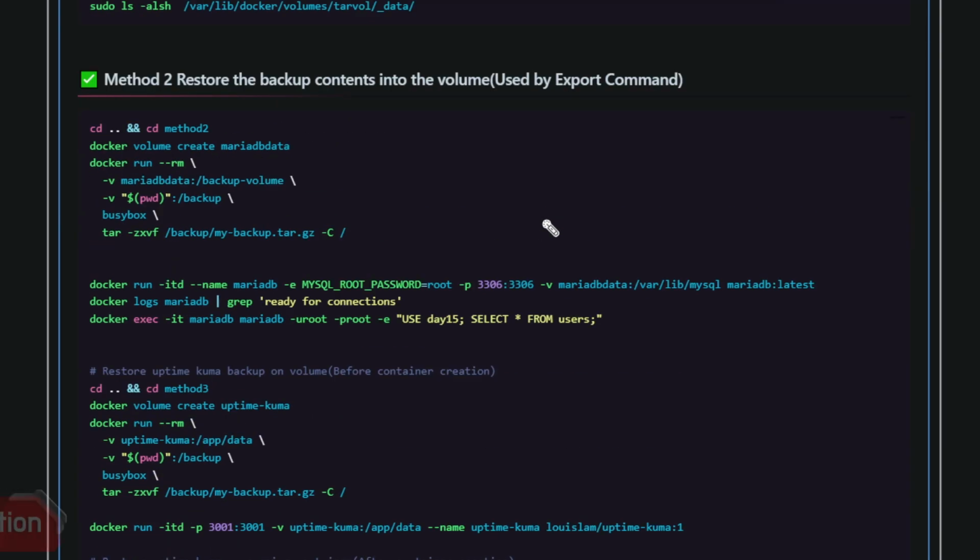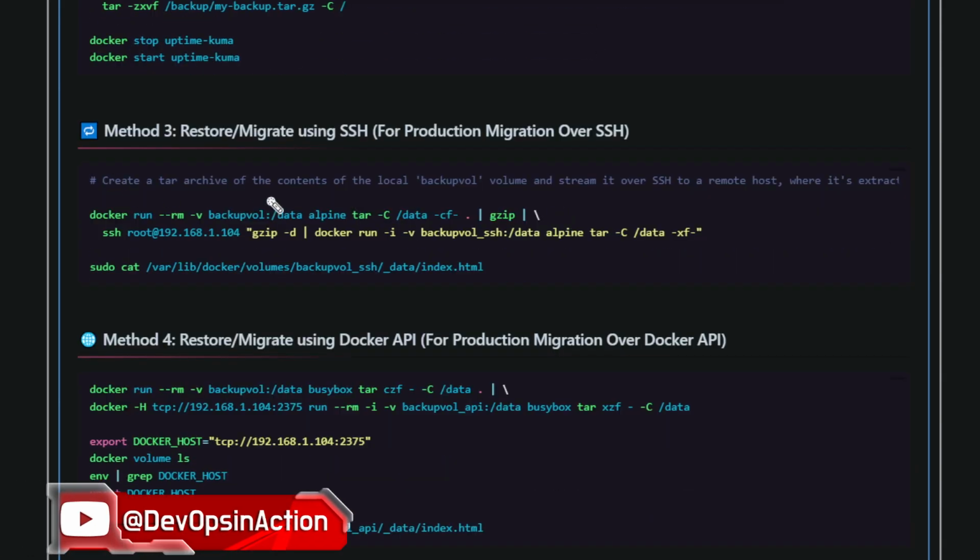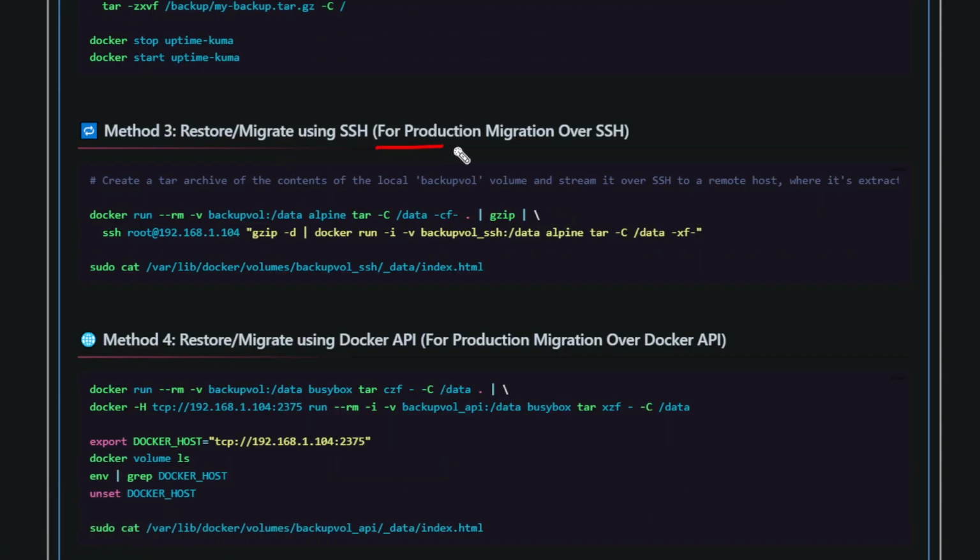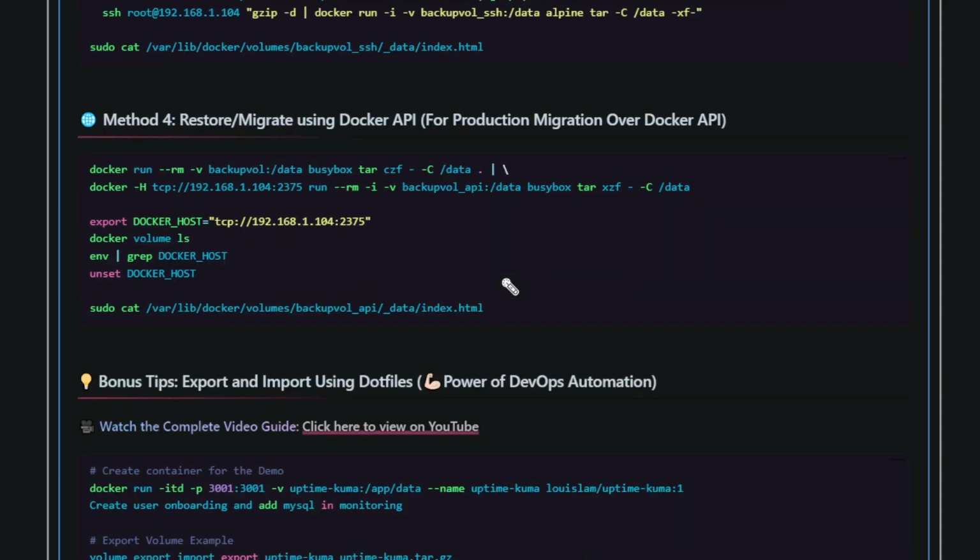And in method 3, restore or migrate using SSH, for production migration over SSH. This is the most important option when you work with production. So with this command, you can migrate from your on premises, your DigitalOcean, or anywhere you have a volume, you can connect over SSH and you can transfer to any cloud or anywhere. It basically supports transfer over SSH.